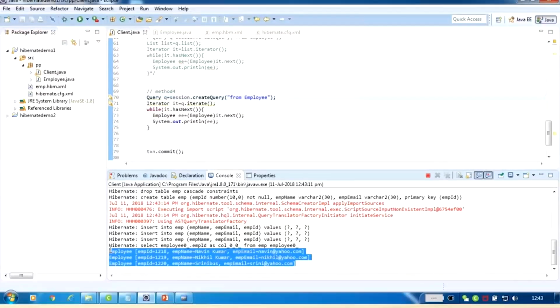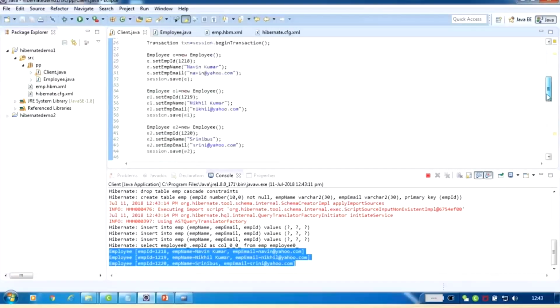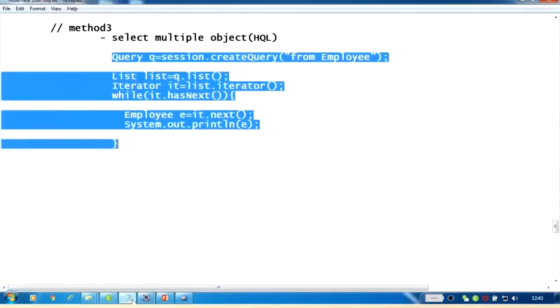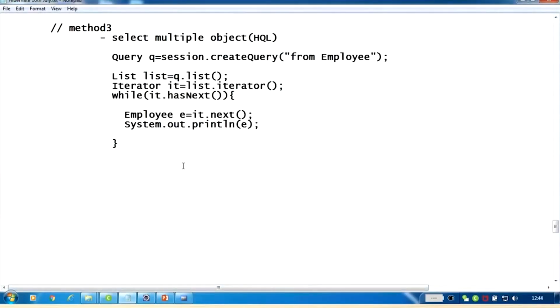So we should know all these approaches for how we can select objects from the database. This is the select part, where we have used these four approaches. Anyone want to add some more input here? Yes, please. Anyone have any queries? Move to the next one.